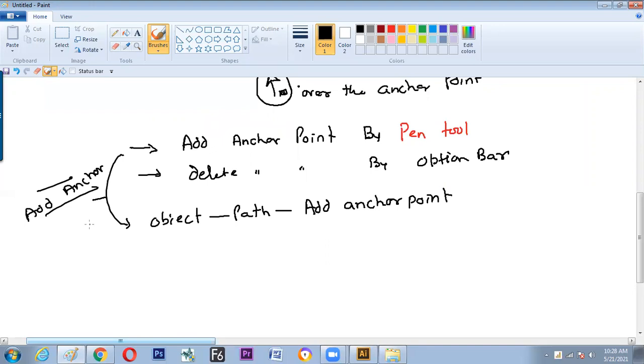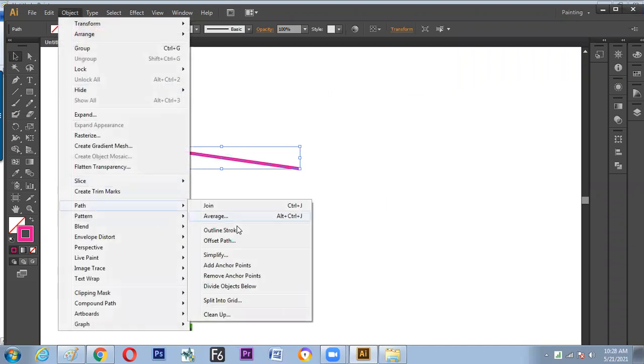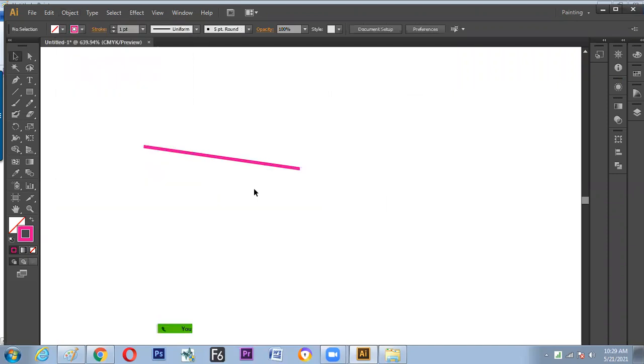The difference is in the pen tool, we add the anchor point wherever we like. But through this option, it adds the anchor point exactly in between the two anchor points, at the center. This is the advantage of making the anchor point through the object menu, path, add anchor point. Now hope the thing is clear. So let us go for a little action. We have understood what the direct selection tool is and how to add an anchor point in the center of the object.